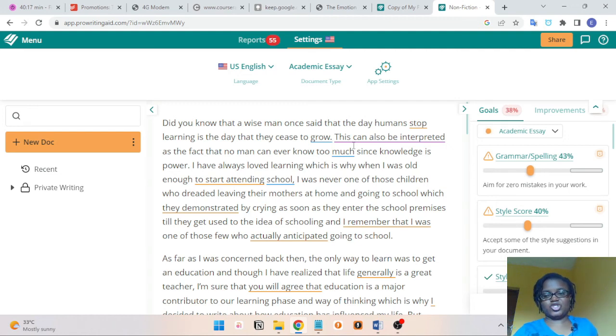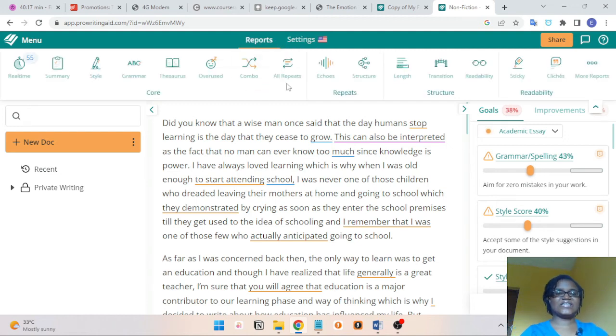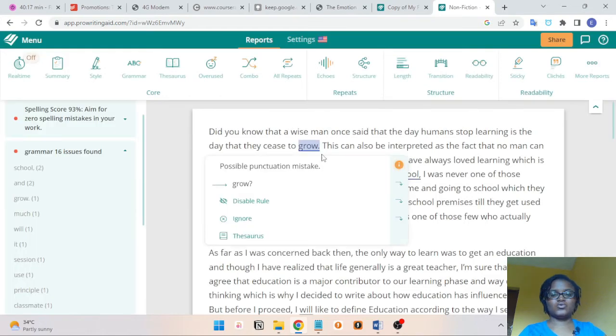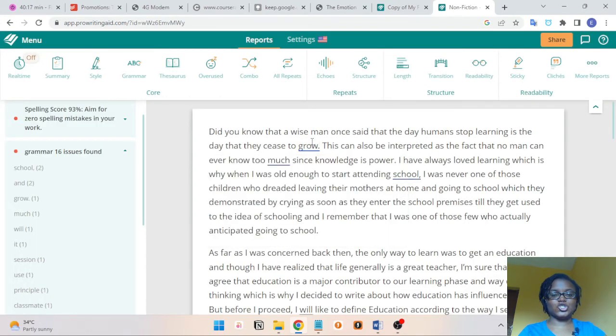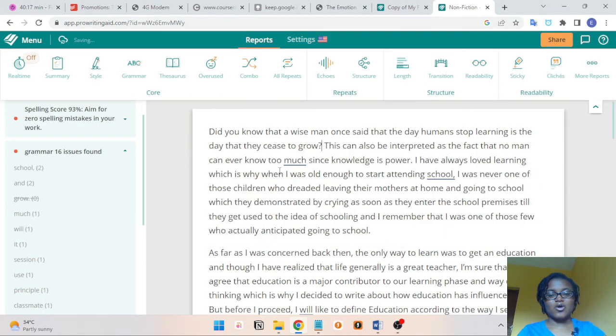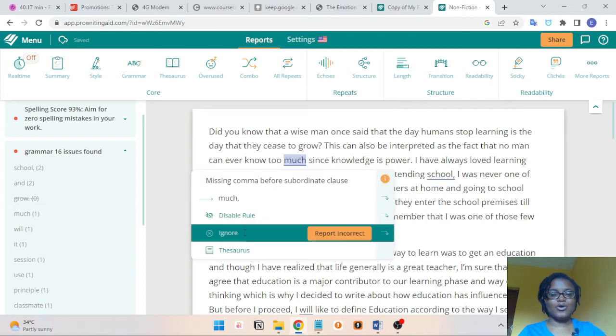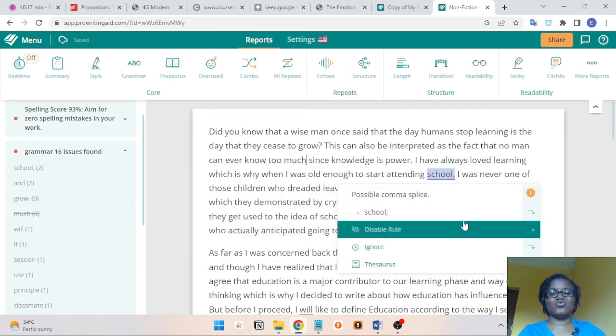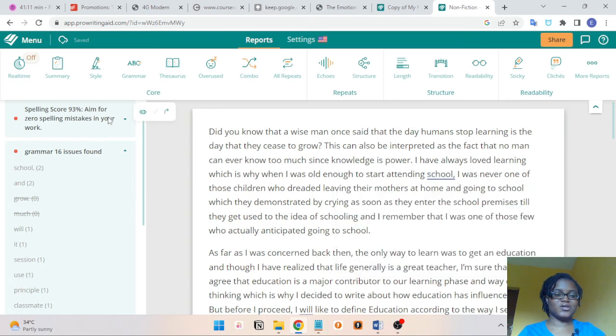It didn't help it much. Okay, let's go back to reports and look at grammar. So the same way you use it for fiction, you can accept or you can choose to ignore. Please use the disable rule carefully. Do not just pick anything.